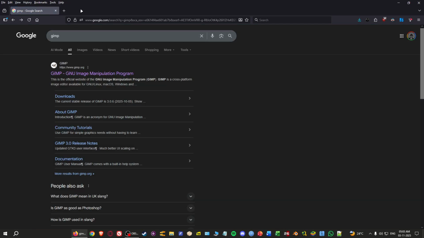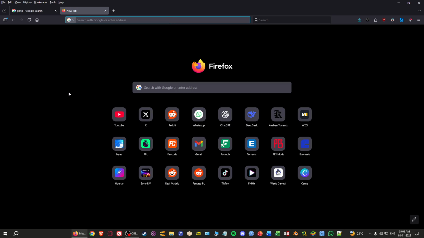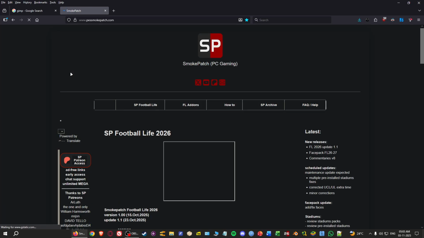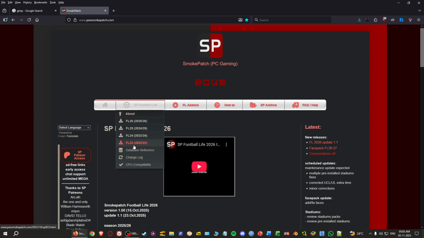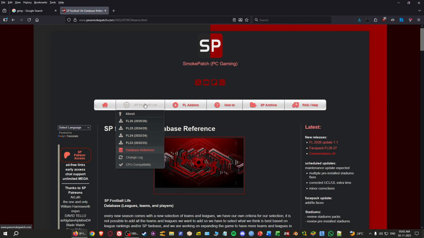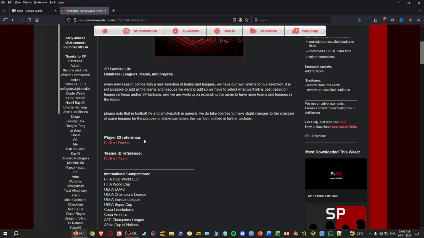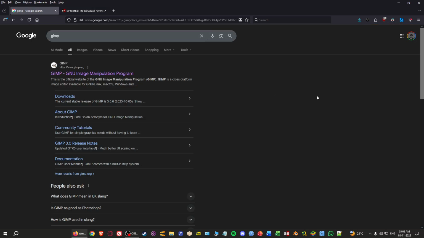Once you have that, I hope you all download the Smoke Patch FL26 database, because in that you have your player faces, IDs and stuff. So you can go over to Smoke Patch, go to SP Football Life, go to database reference right here, database, and go to 26 obviously, and you can choose this right here. Download this. It's a MEGA file download link. Once you download that, keep it.